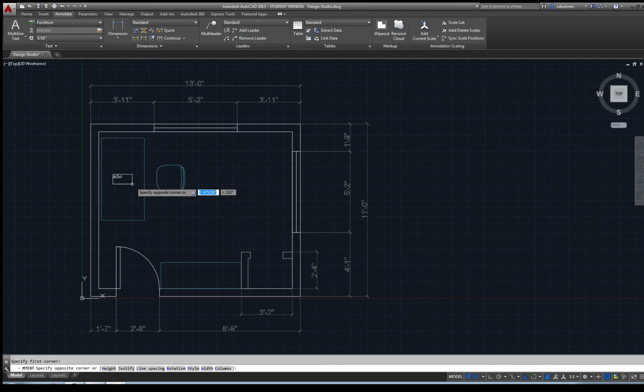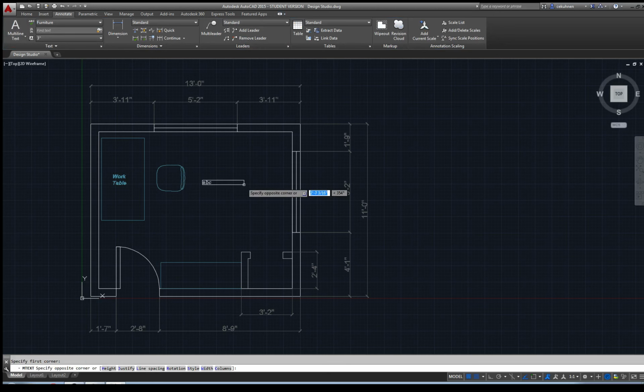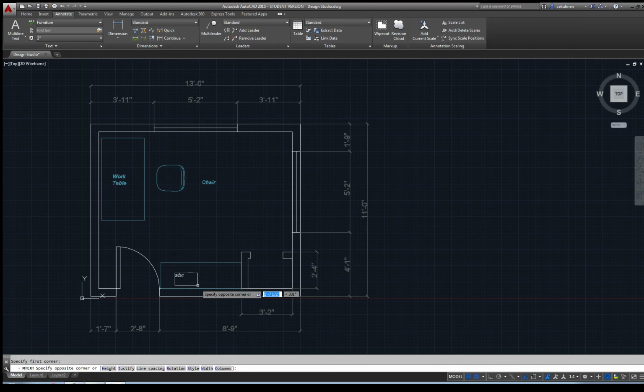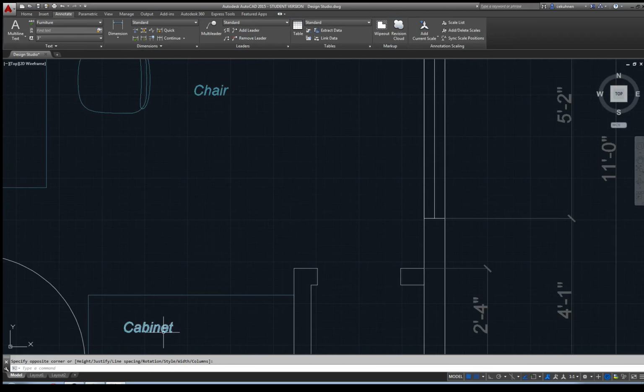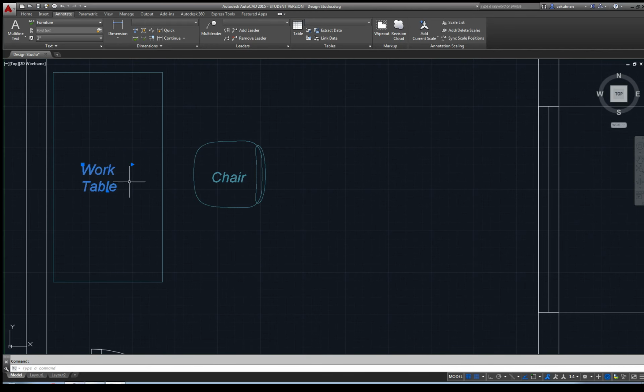Maybe here rewrite work table, and then maybe here we can write chair and cabinet. We can adjust this one a little bit. Maybe make this one actually 1 line, so it's easier to read.